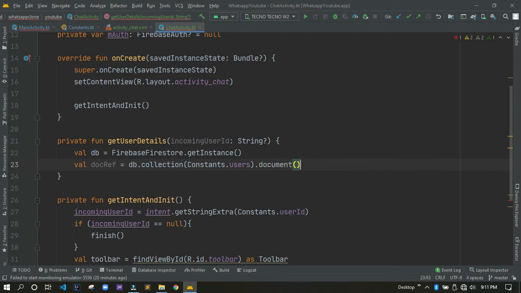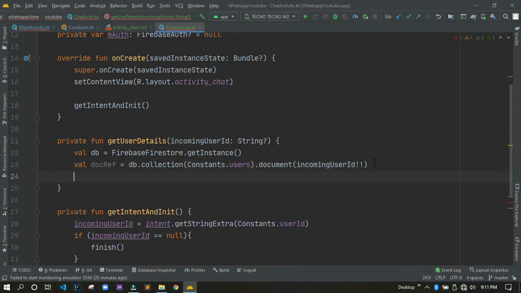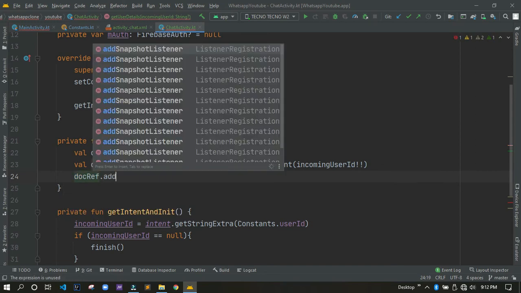Now the next thing I want to do is to add the snapshot listener, because we want to listen for real-time changes. So I will use docRef.addSnapshotListener. And for the snapshot listener, I need the one that returns the value and the exception. So I'll hit enter and then I'll set the default names that it auto generated.